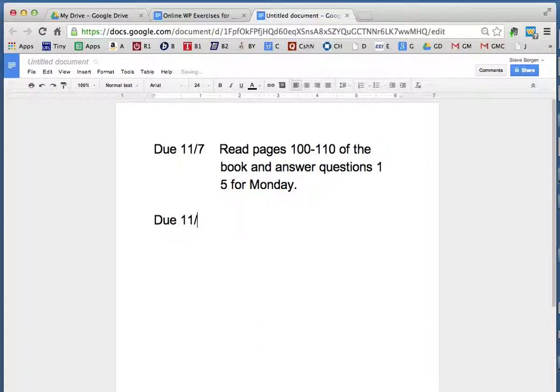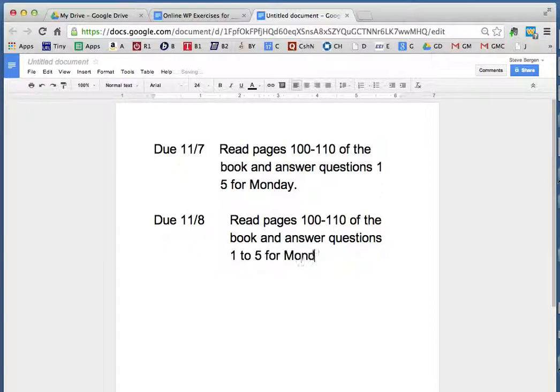Also wrong is this. Do 11:8, tab or 2 tabs, read pages 100 to 110 of the book, and then when you run out, you press return and you go tab, tab, tab, tab, and answer questions. Return, tab, tab, tab, tab, 1 to 5 for Monday. Both methods are wrong. Here's the only right way.